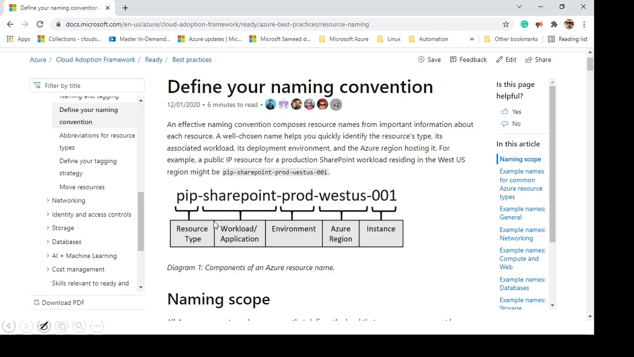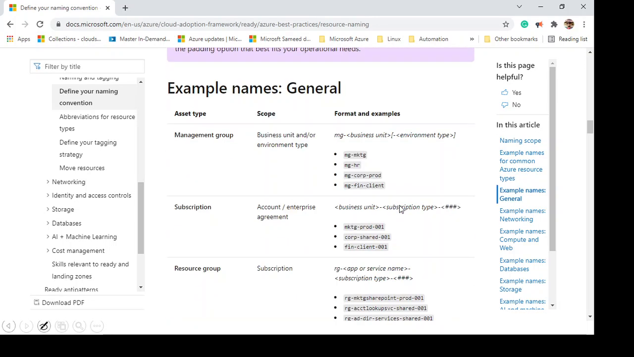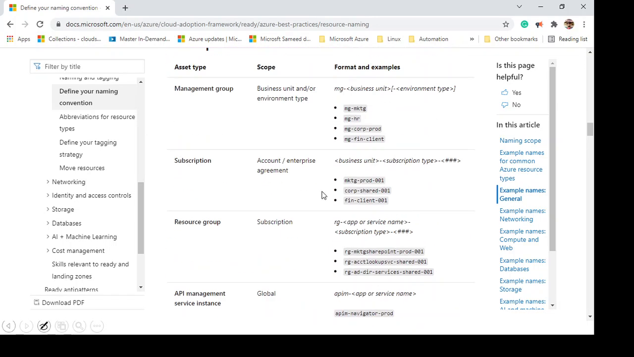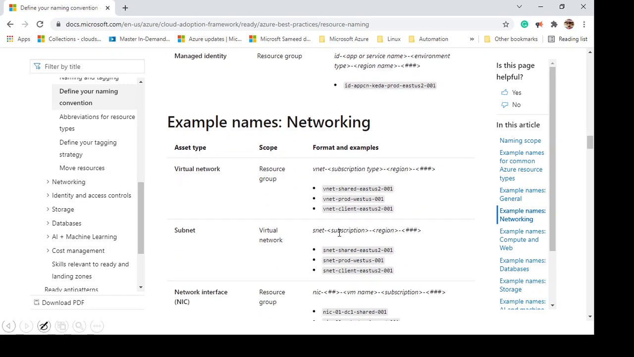It's just a recommendation. For the type of resource, if it's a public IP you can mention PIP. Then we mention the workload, whether it's website or database, whether it's a production environment, which location, and the number count of the instance. That is how we can define a naming convention. And if you want to see further examples, they have given examples further down. All right, they have given examples here.